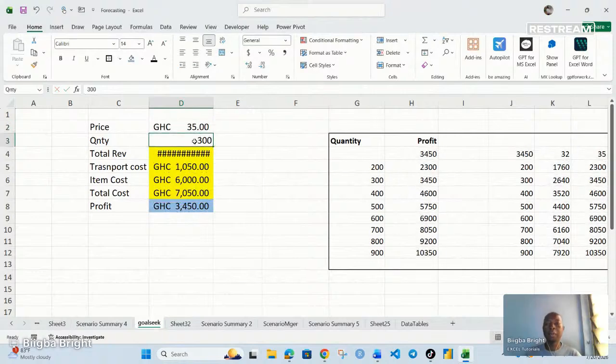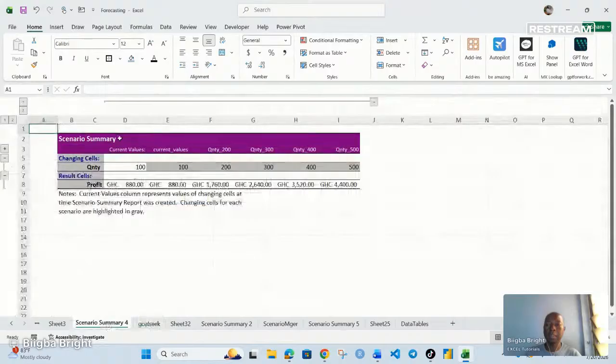So we can see that we have different scenarios, but you can't keep doing it this way. How are you going to report it? And that's why scenario manager comes in. We should be able to come out with a sheet like this, where we can say that our current value 100 Ghana cedis, we are making, let's say, 880. If we are selling 200 quantity, we are making 1,760. 300, we are making 2,640, and then 400, then in that order.